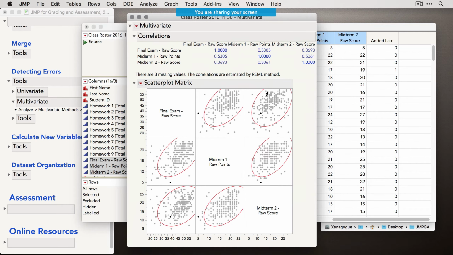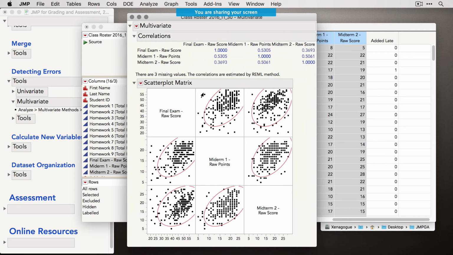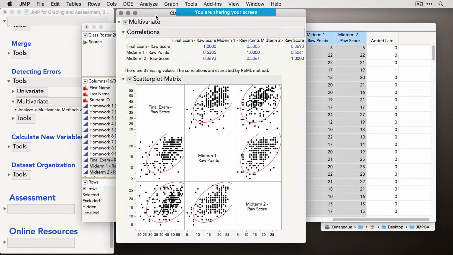We'll get scatter plot matrices, so looking at the relationships among these, and we certainly expect them to be correlated. They shouldn't be perfectly correlated. Hopefully exams are capturing different attributes or testing on different things. But what we can use multivariate for is finding observations that really don't make sense. That is, students who do really great on certain exams but really poorly on another, or really poorly on all of them except for one.